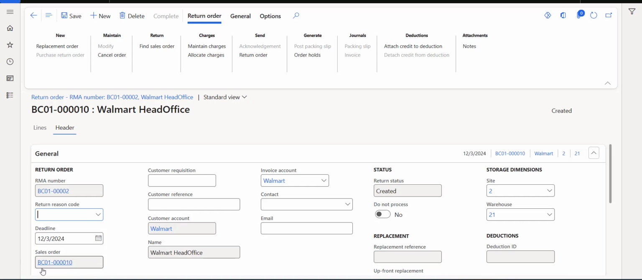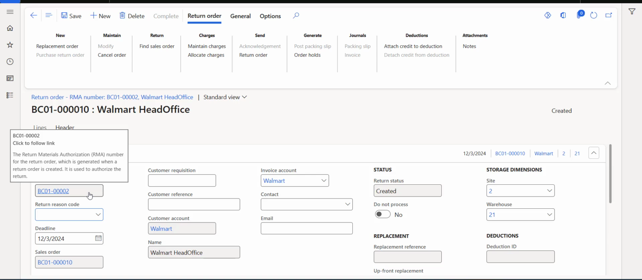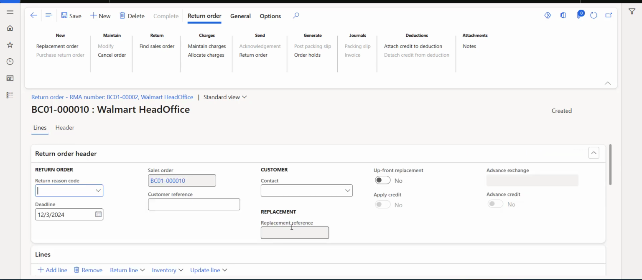But just to let you know, from the header, once you save this return order, there is a return sales order created automatically. And this is the RMA number generated by the system. You can use a free text or give a specific number sequence. This number, you see the name is Return Materials Authorization, and you can give this RMA number to the customer and they can use this for return reference. Okay, so now let's go back to lines.